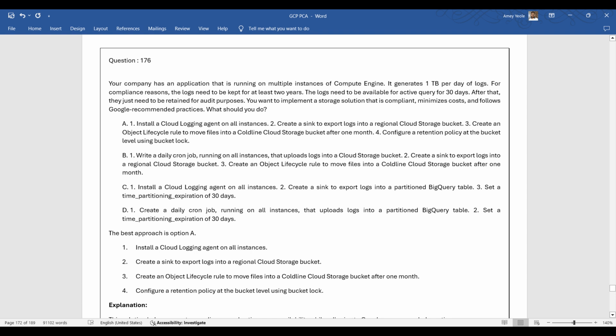B. 1. Write a daily cron job, running on all instances, that uploads logs into a Cloud Storage bucket. 2. Create a sink to export logs into a regional Cloud Storage bucket. 3. Create an object lifecycle rule to move files into a Coldline Cloud Storage bucket after 1 month. C. 1. Install a Cloud Logging agent on all instances. 2. Create a sink to export logs into a partitioned BigQuery table.